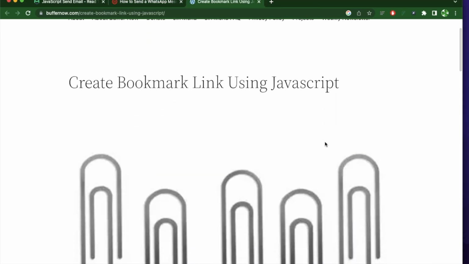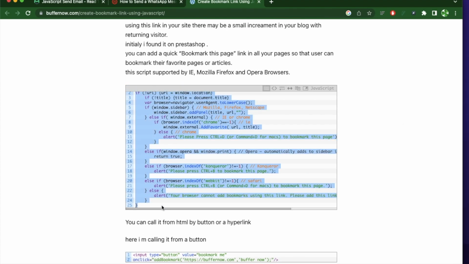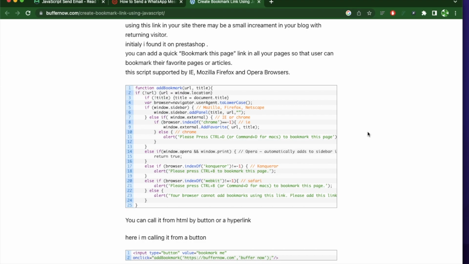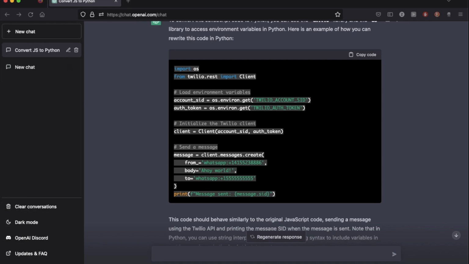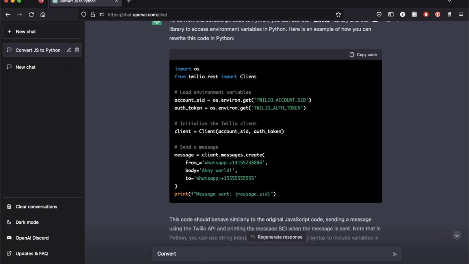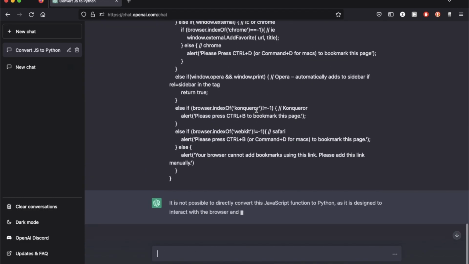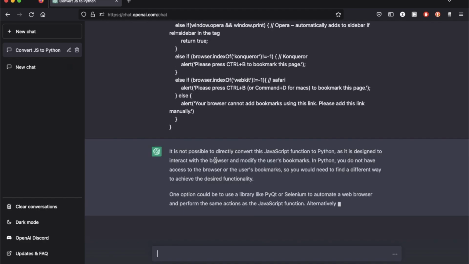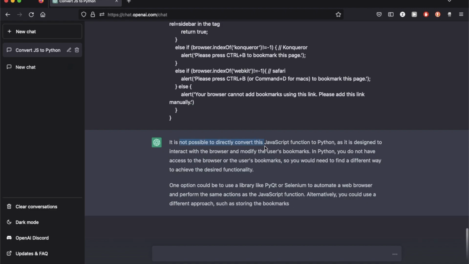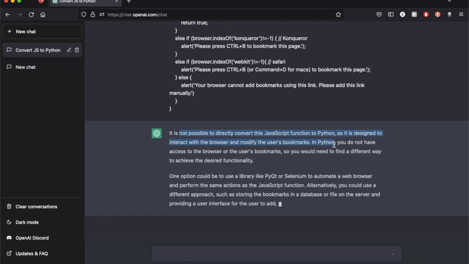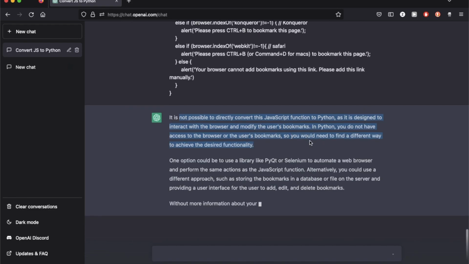All right, the last example I'm going to use is to create a bookmark using JavaScript. This one is special because bookmarking is a very browser-specific action, and Python isn't exactly a browser-specific language. Like I expected, it's telling me that it's not possible to directly convert this to Python, as it is designed to interact with the browser.